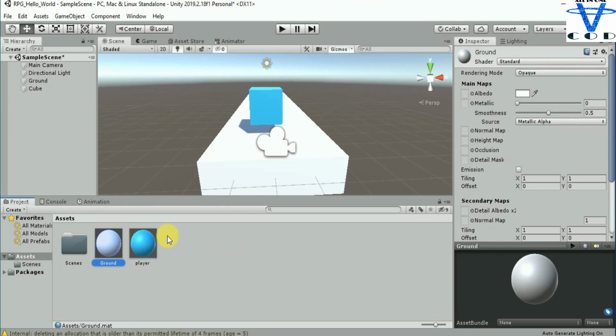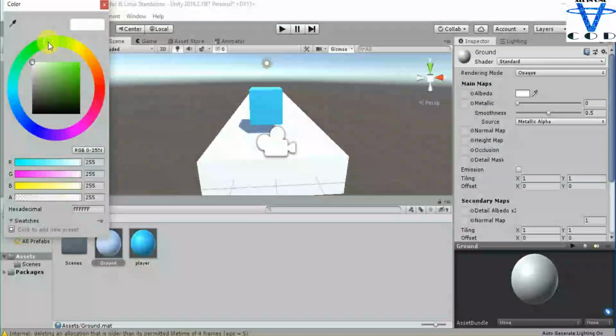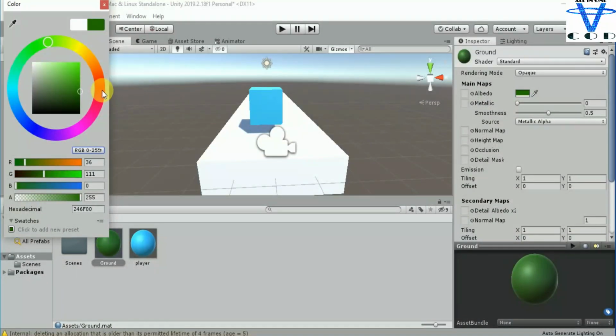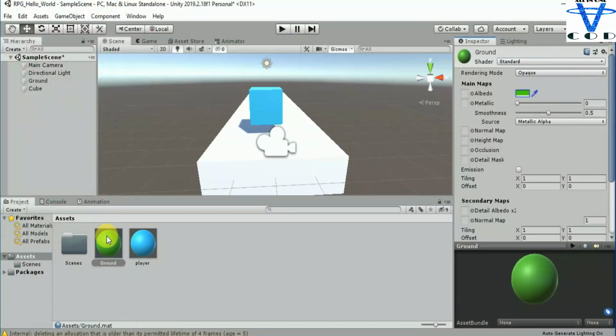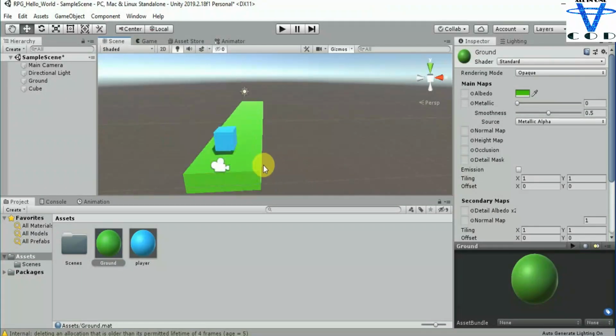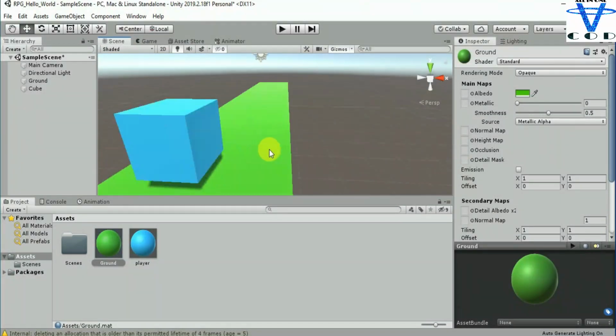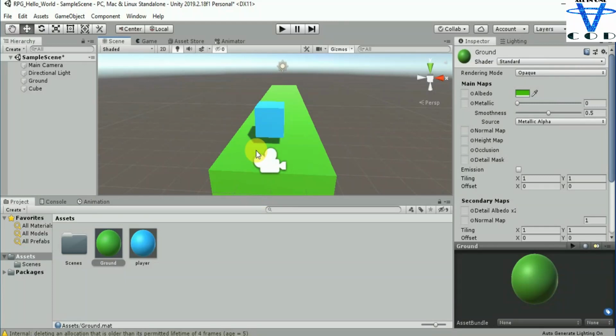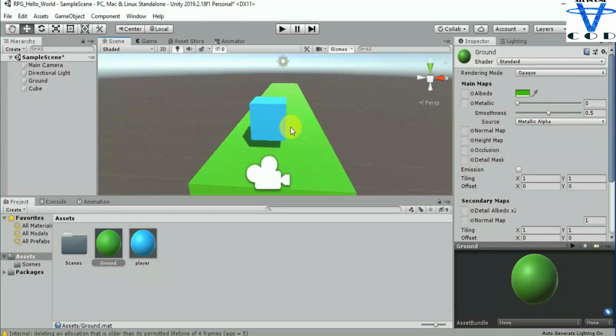So this is all the assets I talked about in the assets. Okay, now let's change the color. Ground is like green. Okay, let's change the ground. You can see that's how you can change the ground, or you can say object. Now let's run the game. This is our first simple game.